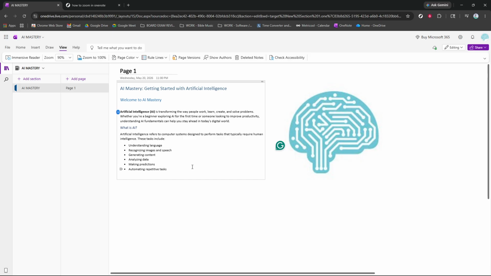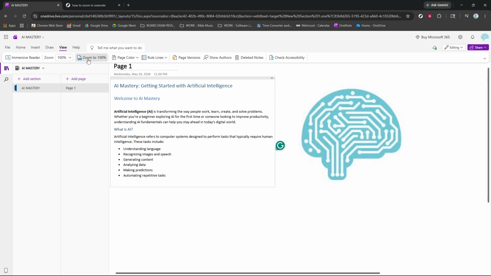A couple of quick tips as you practice. Pick a zoom level that matches your task. Lower percentages show you more of the page for planning and layout, while higher percentages help with precise edits. And remember, Fit is your friend when the page feels off-center or cramped. It restores a clean, balanced view instantly.